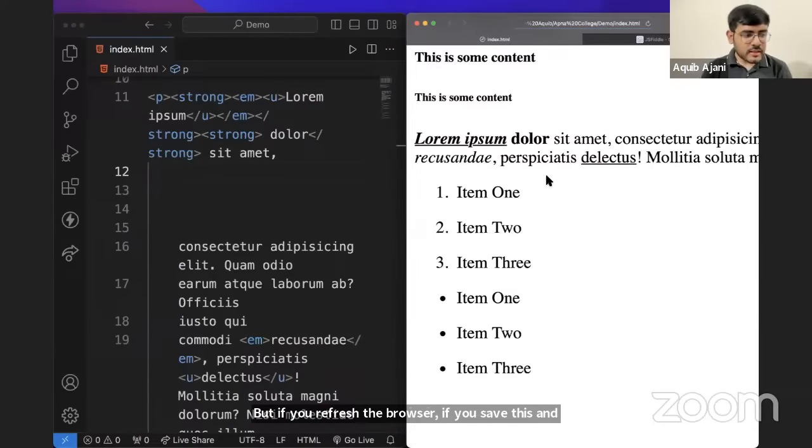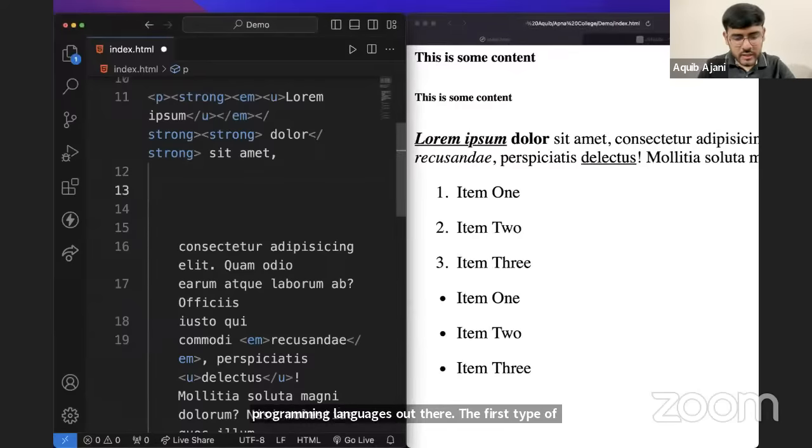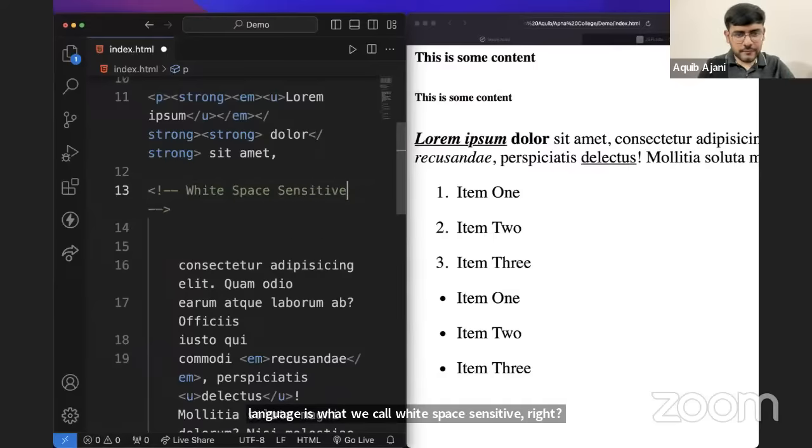So what happens is there are two types of programming languages out there. The first type of language is what we call white space sensitive, right? Python is a good example. White space sensitive languages are those languages where white spaces matter a lot. So every white space that you put is considered a part of the code. And in Python, you will get errors because of inappropriate white spaces.